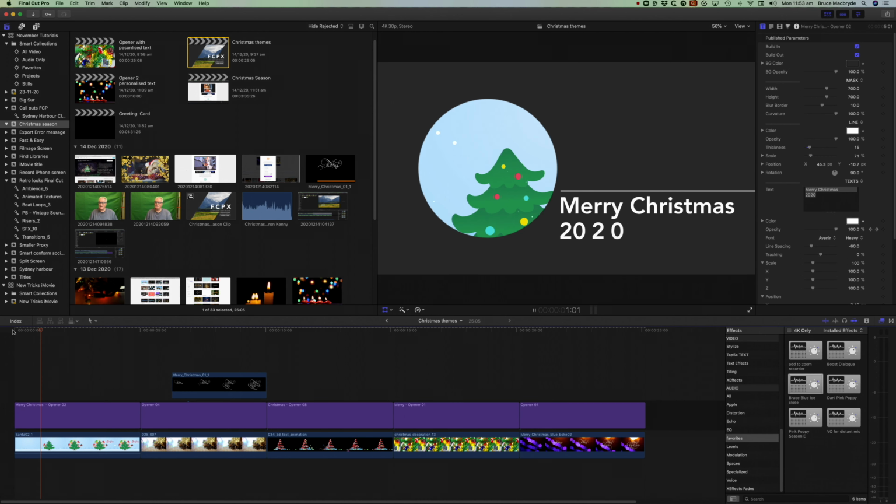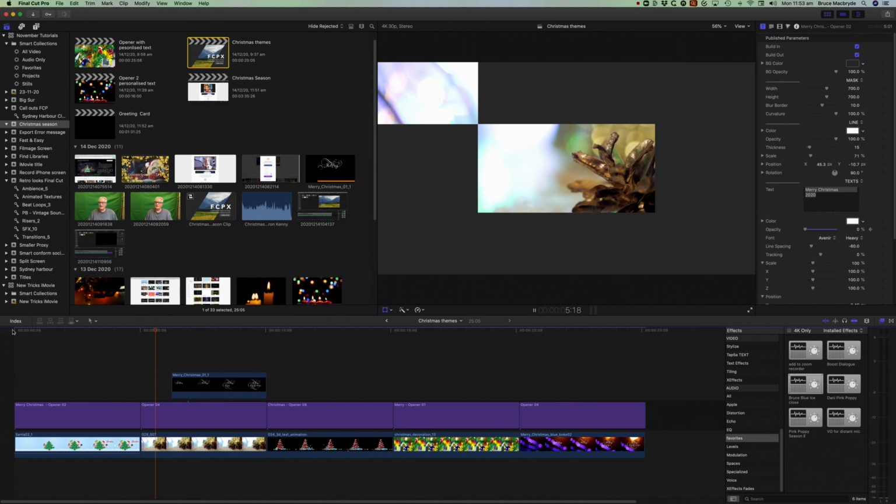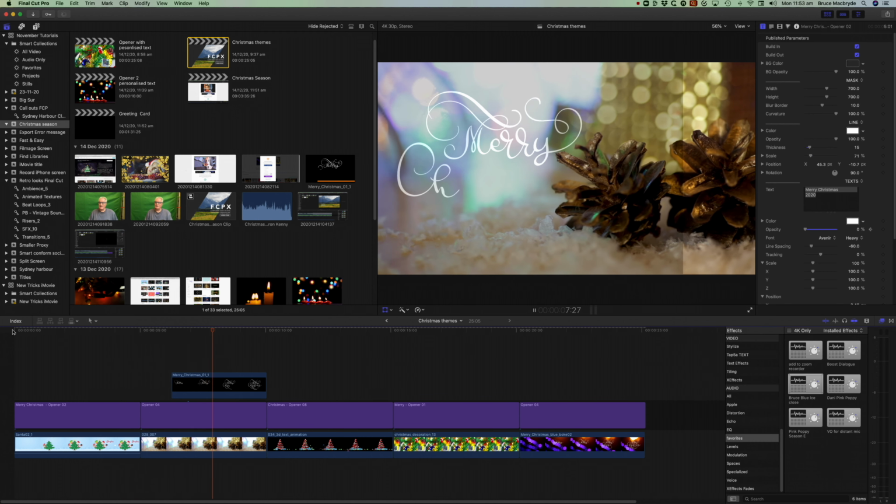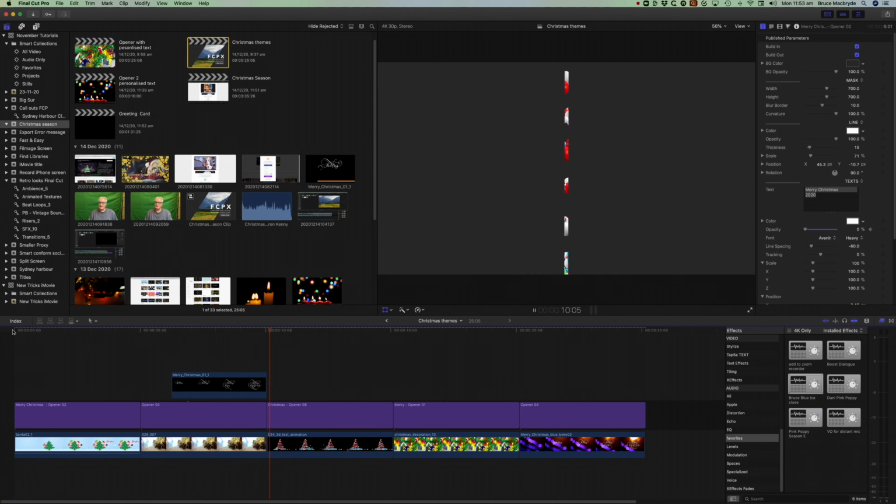And here are some other openers using the Christmas images as backgrounds, and the text being changed on these for you as well, just to give you an example of something that you can do.